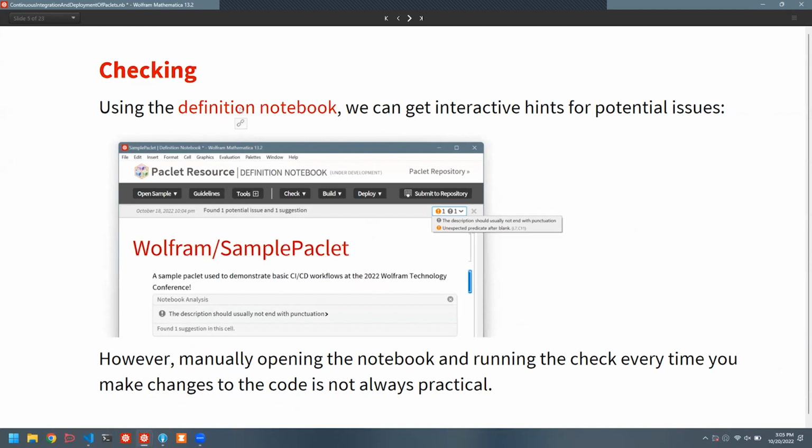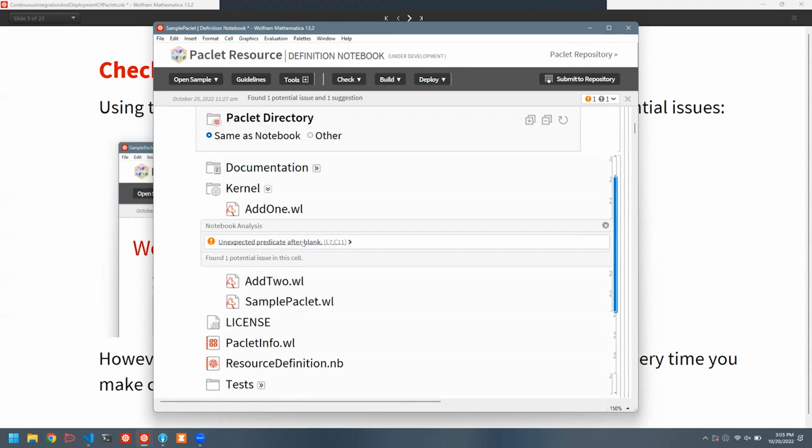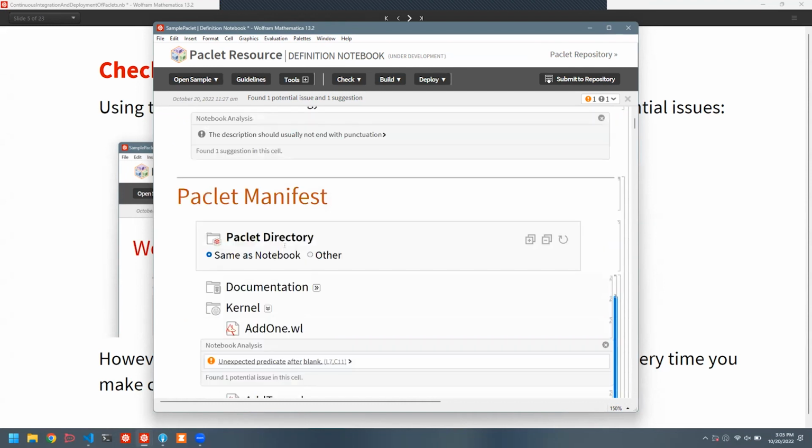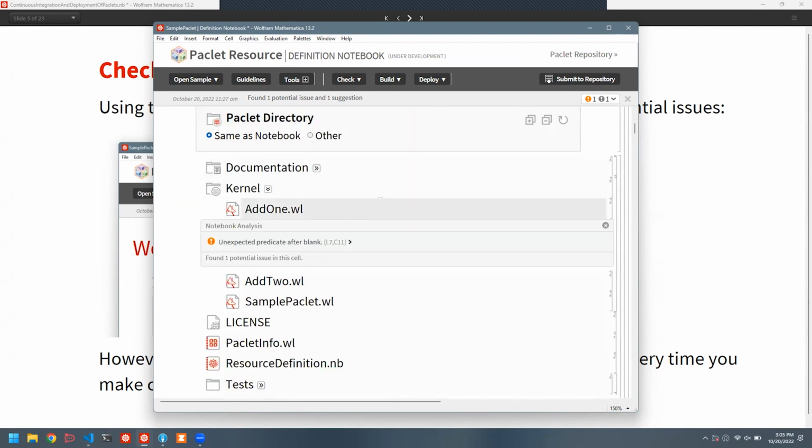So you've seen the definition notebook. This is an example of one. I have a sample Paclet here. I forgot, these hints don't zoom, but you can see that there's two hints. The description shouldn't have punctuation usually. We want to make sure everything's consistent. And this also hooks up to Code Inspector. So if you were here for Brenton's talks about VS Code and how that all integrates, all those types of links are also covered for your package files.